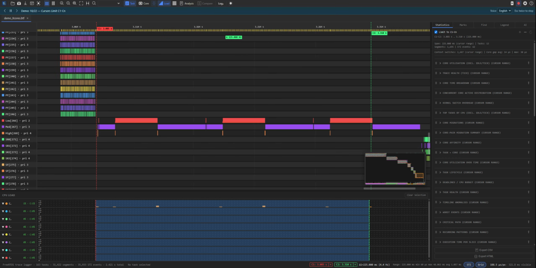Step 4. Limit the analysis to the test phase that matters. A trace with several phases can hide an issue among setup, stress, and cleanup activity. Place 2 cursors around the priority inversion demo. Include the low, medium, and high tasks from about 3 to 3 seconds. Enable limit to C1 CN. Statistics and analysis will now use only this window.